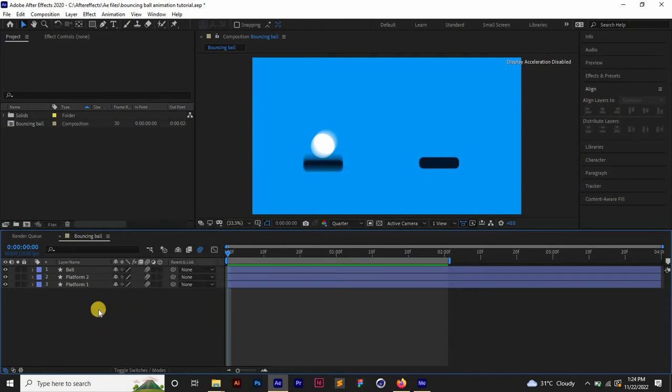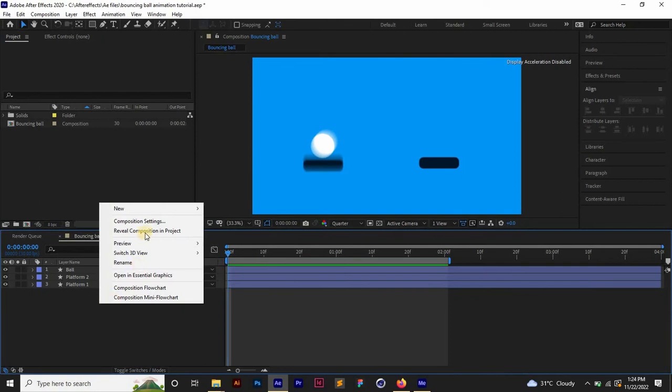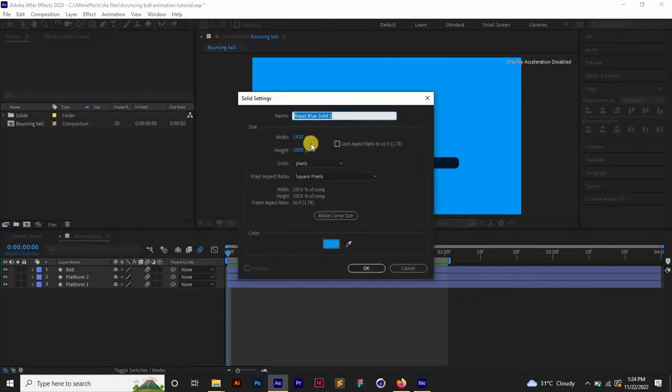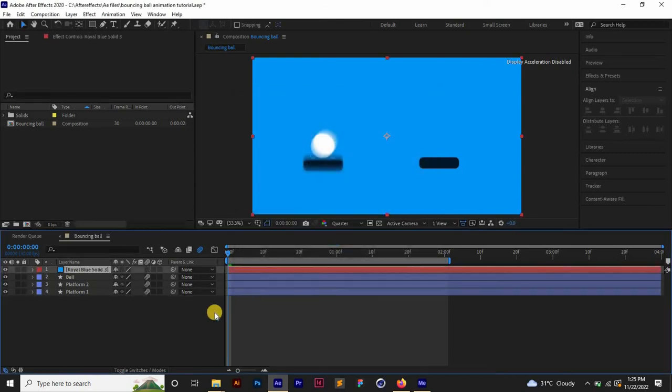So all you need to do is come right here, right click, go to new, and then go to solid. So it's going to take the composition size, and then I want this color. If you don't, you can change your color right here. So I'm just going to click OK. So once that is done, you're going to have a solid on top of all your layers, but I don't want it to be on top of my layers, so I'm just going to bring it down like so, and then I'm going to lock it in place.